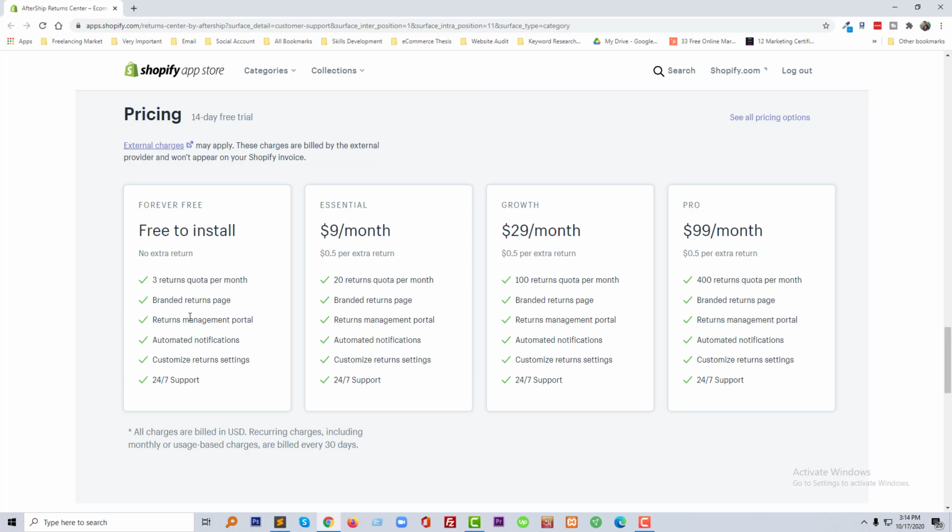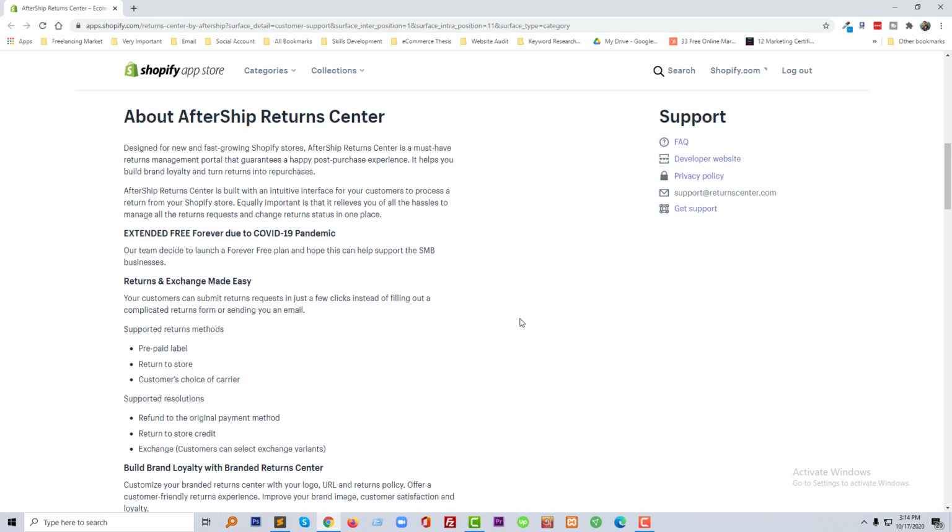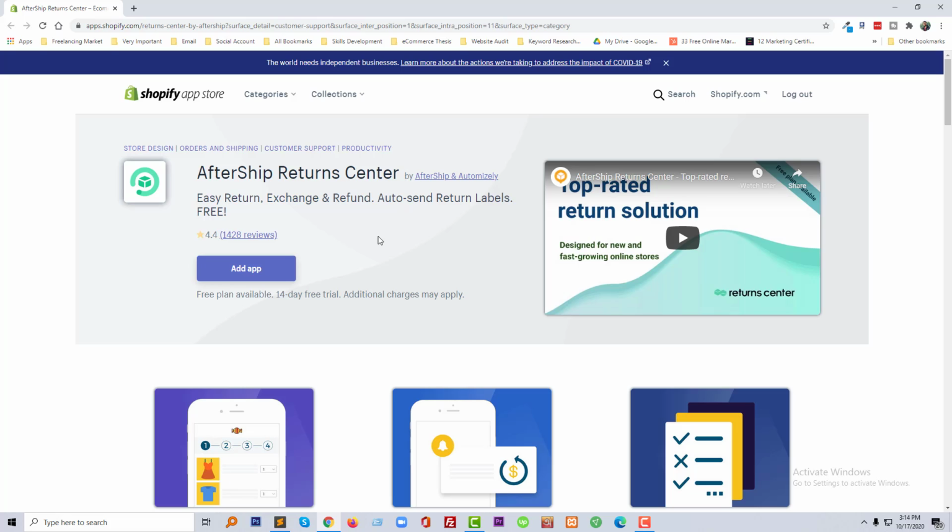So in the beginning we can start with free, then when we get more returns and increase our business, we can upgrade our plan: just $9 per month for Essential, Growth at $29 per month, and Pro at $99 per month. So now I'm going to show you how we can add this app to our Shopify online store.